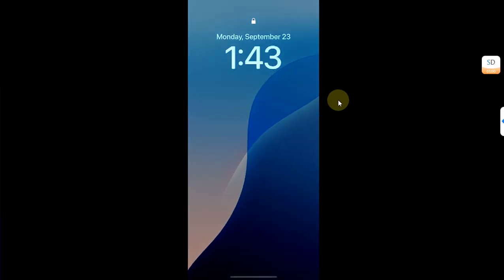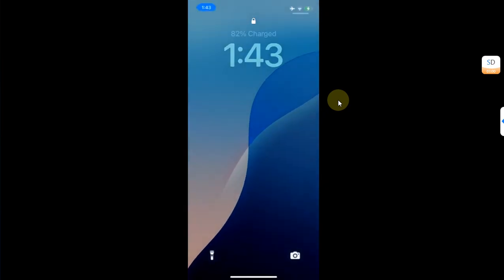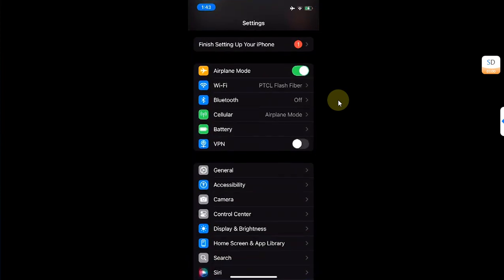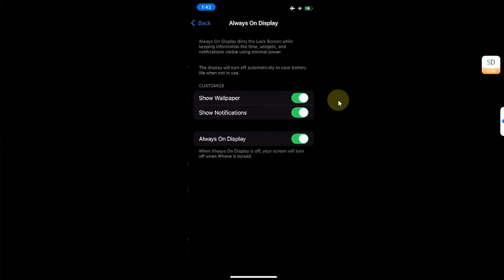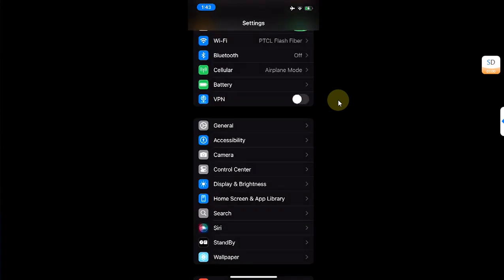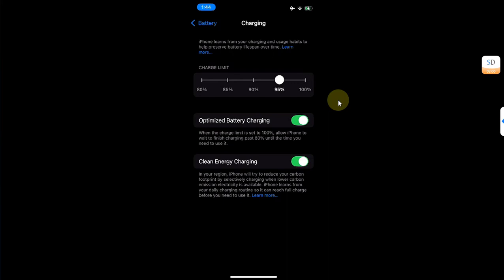All right, so after the reboot, you can see always on display on my device is working. You can also see it in settings, display and brightness. You can see it is on, you can turn it off if you want. Also, as we turned on the charge limit, I'll go to battery, charging, you can see it is on and works.